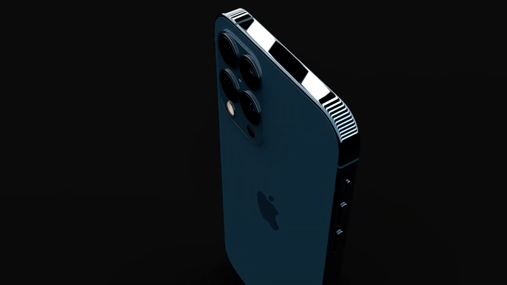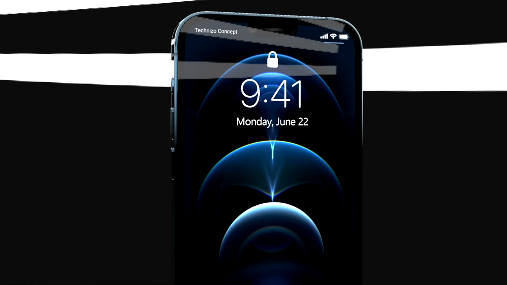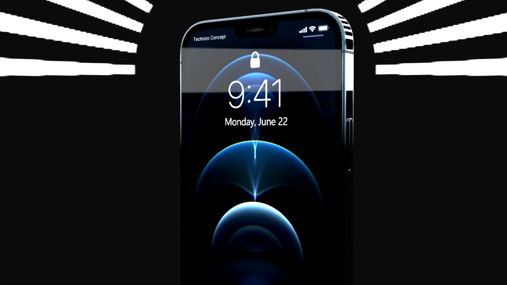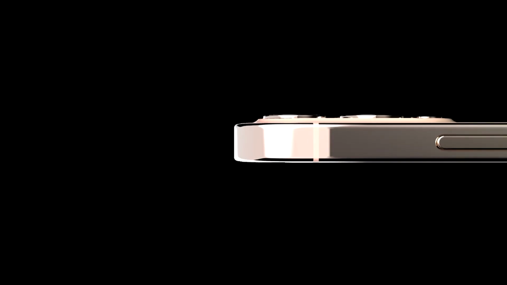According to Ming-Chi Kuo, an ever-reliable Apple leaker, Apple plans to increase the aperture of the iPhone 13 Pro and Pro Max ultra-wide camera. Currently, the lens has a 2.4 aperture and a 5-element lens assembly. Kuo says next year's Pro iPhones will have a 1.8 aperture and a 6-element lens. Just as with the larger sensors referenced above, this would give us more light into the lens and also allow for a shallower depth of field.